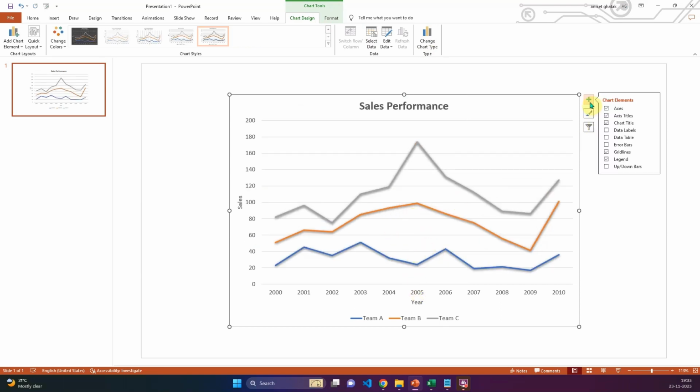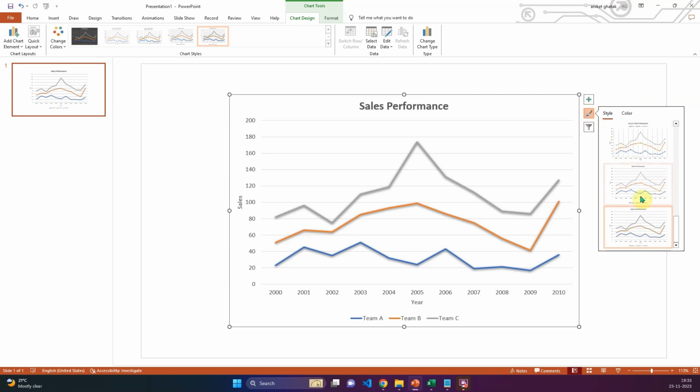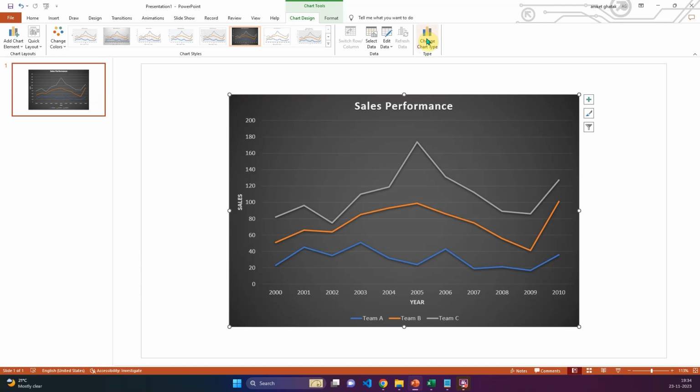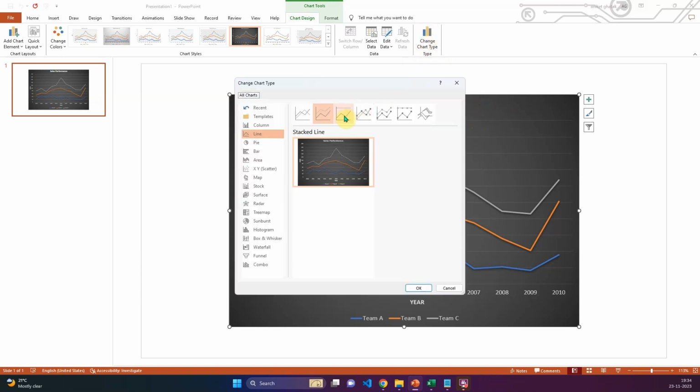You can change the chart elements and display the data table too. There is also a 3D line chart option and it looks quite good. In this case, let me specifically show you the dark theme for our presentation. You can choose the other line chart types like the 100% stack line chart.